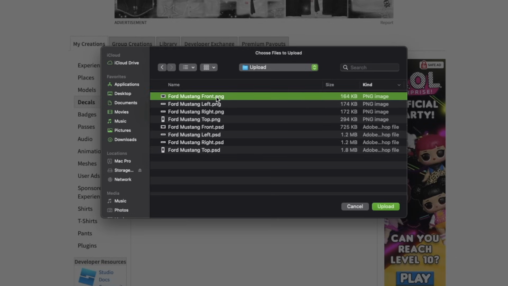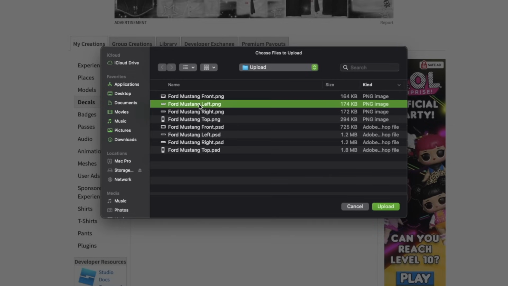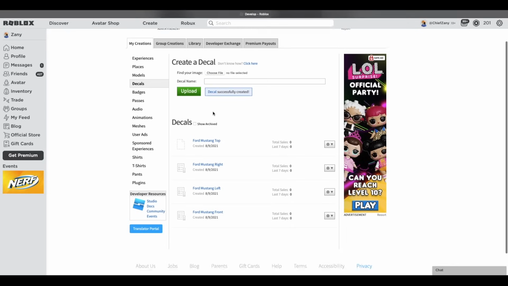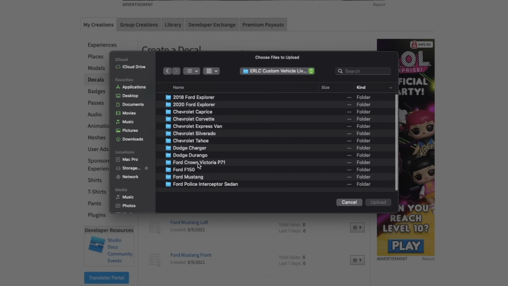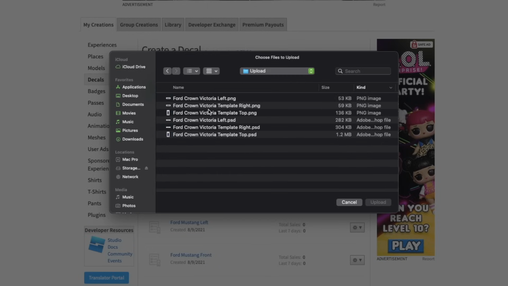Now, I'm simply going to upload one by one, starting with the front, then left, then right. Last but not least, I'm going to upload the top of the Ford Mustang. Mustang is complete. Now I'm going to move on over to the Crown Victoria. That's going to serve as our FBI vehicle.